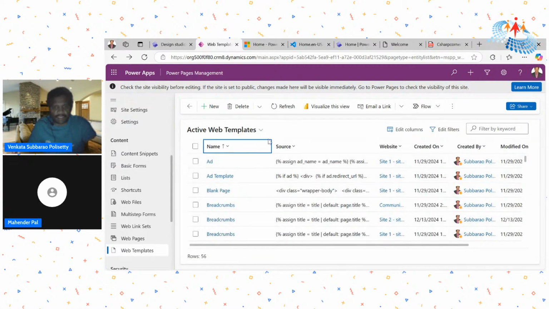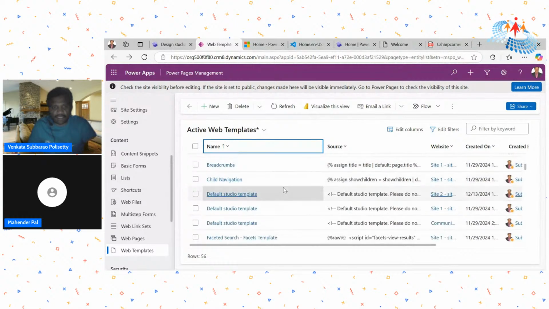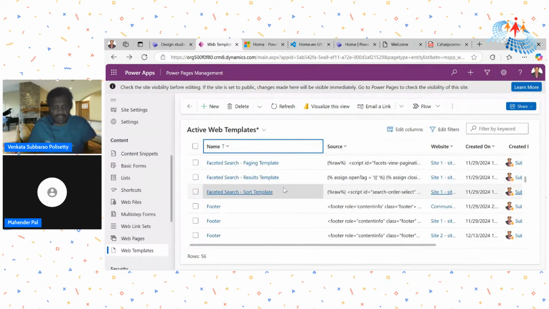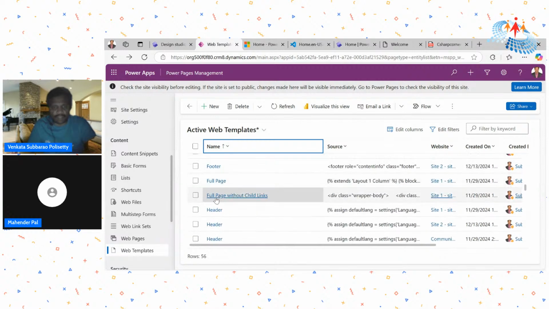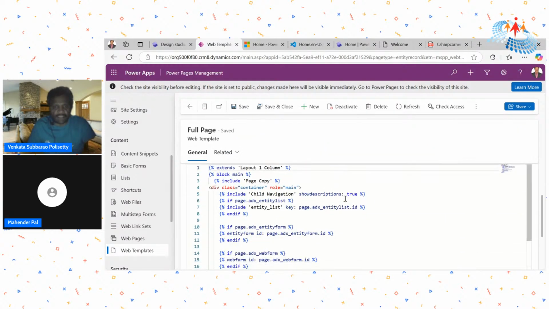So generally, most of the time we will not be creating these web templates here and there, because we have this full page as the main web template. We use it very much now and then. So if you open this full page, it says about this.